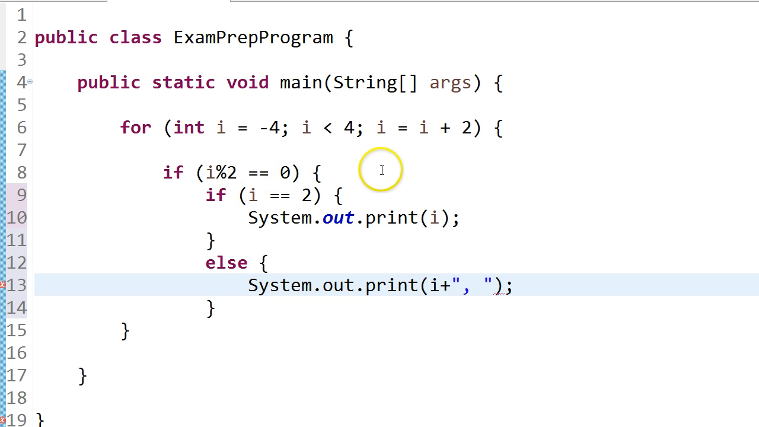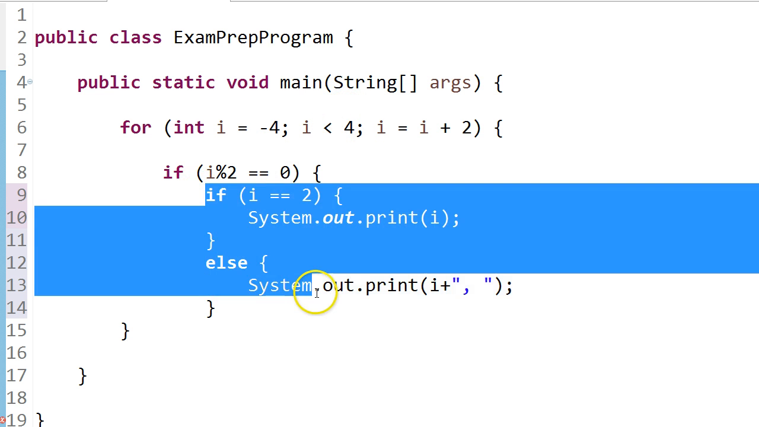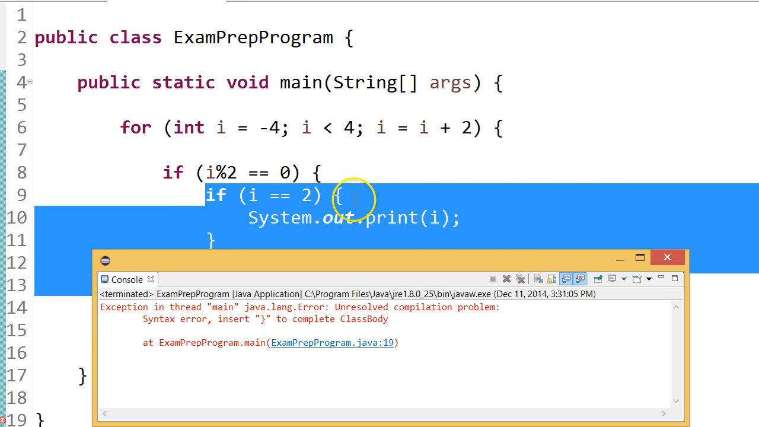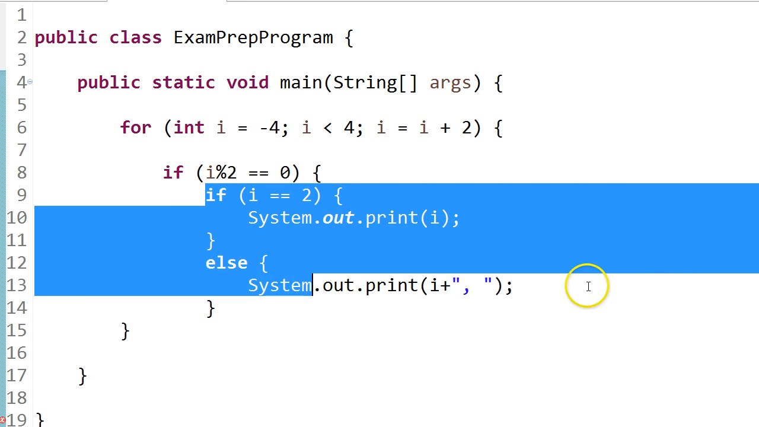so what we've done is we've predicted what the last value of I will be in this loop, and then we put a condition to account for that. So if I run this now, oh, I have an error. Let's see if we can figure out where that error is.